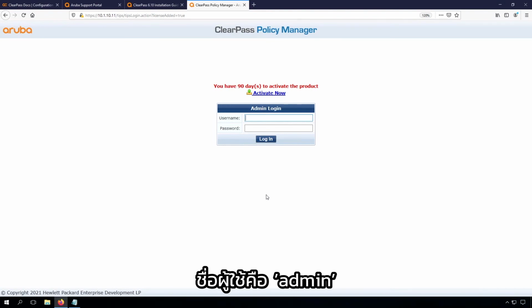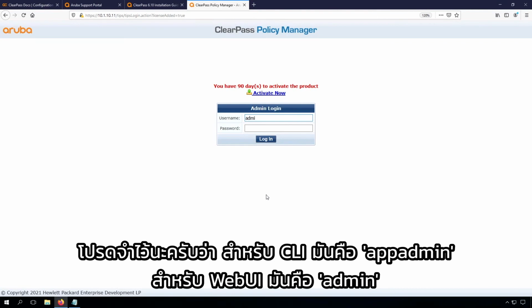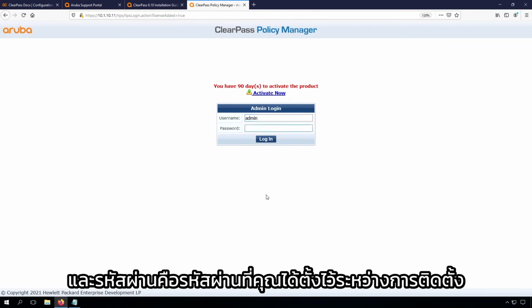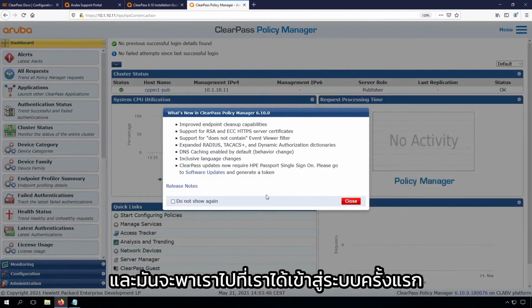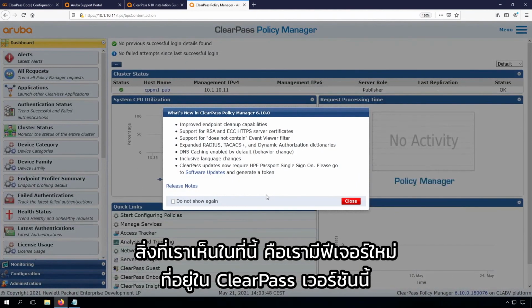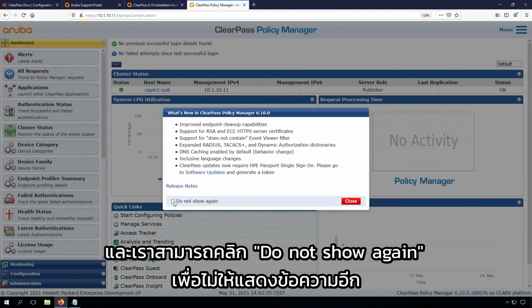So the username is admin, so remember that for the CLI it was app-admin, for the UI it's admin, and the password is the password that you set during the installation. This will get us in the first login. What we can see here is that we have the new features that are in this version of ClearPass. That's nice. We can click do not show again, not to show it again.